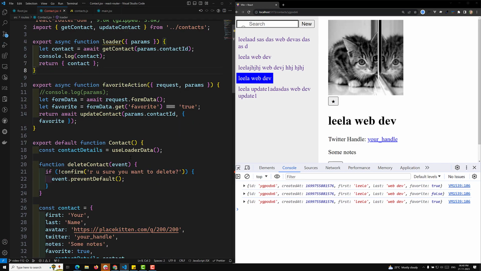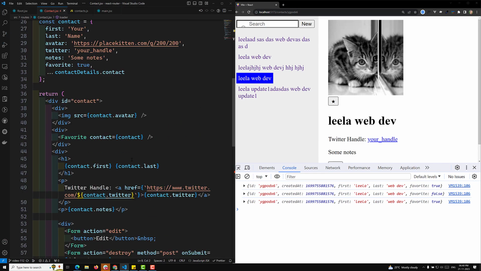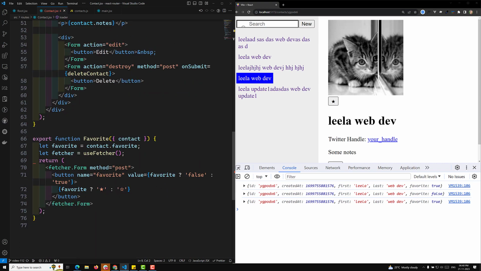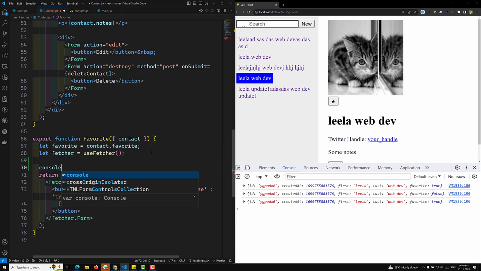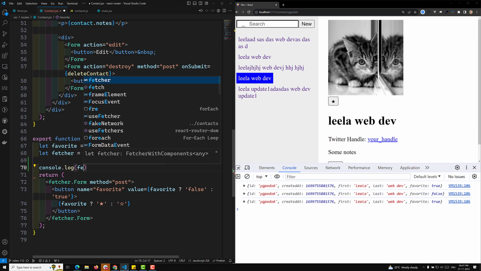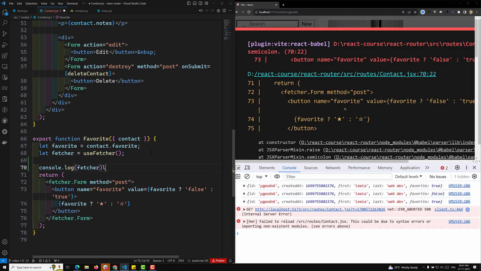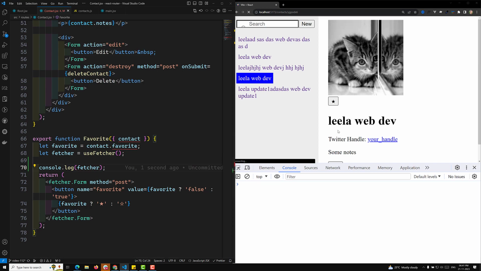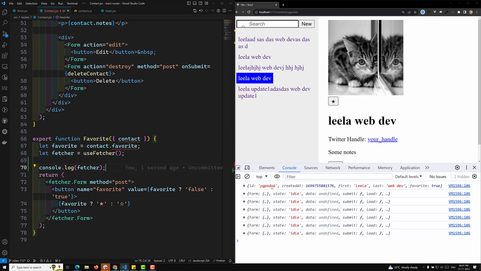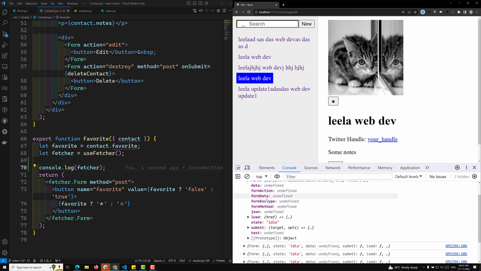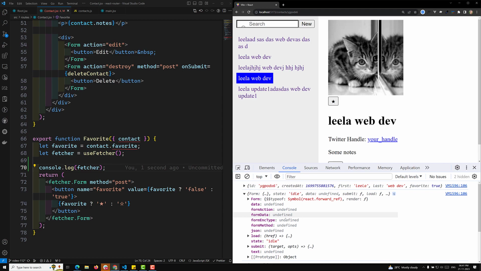If you go into this contact.jsx file, and come down, this is our favorite, right? Now here, this is the fetcher component. If you try to console log this fetcher hook, and see the output for this one, now this is the fetcher. If you see, we are able to get the entire form data. And if you see at the bottom, this is the form, right? And here you'll be able to see all the types of things, form action, everything.